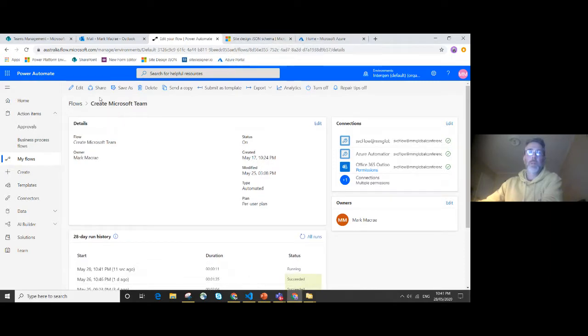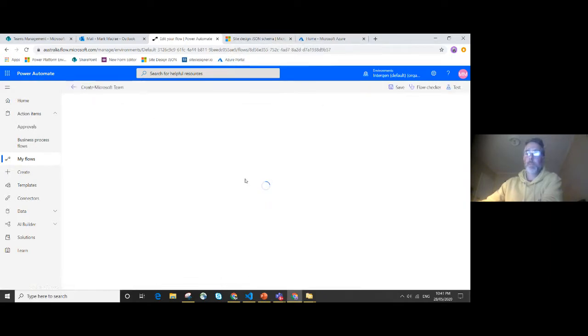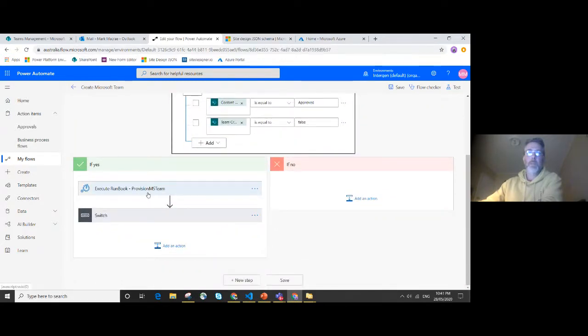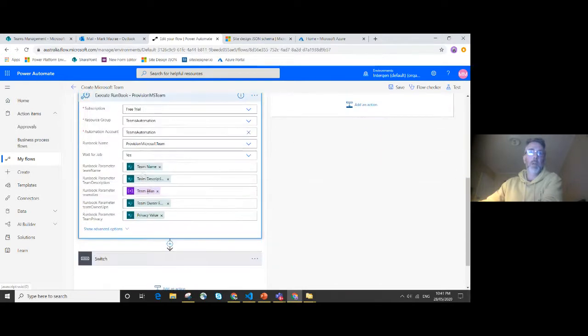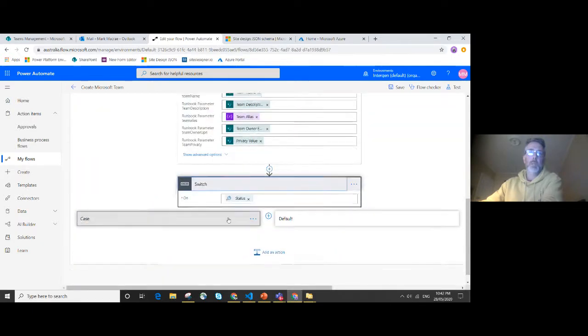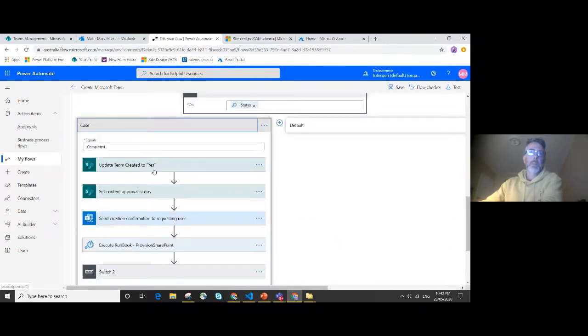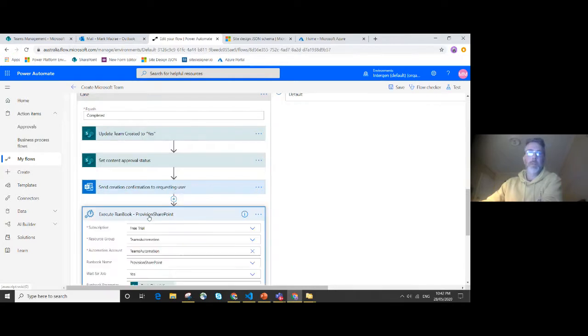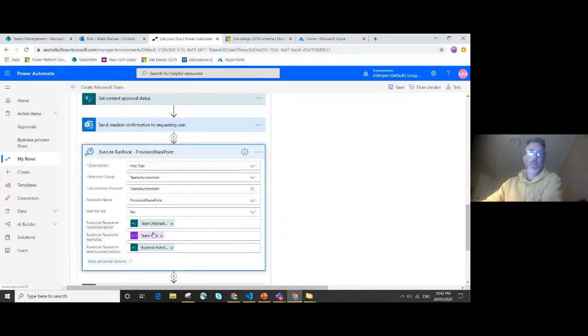What that flow is going to do, if I just edit here, effectively it's going to execute a runbook to create the team. I'll show you the runbook shortly, and then if that runbook is successful, it will confirm the team's been created, send some emails back to the user, and then execute another runbook which will provision the SharePoint stuff. And in that runbook I'm going to be invoking a SharePoint site design.